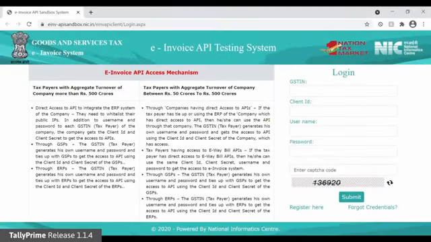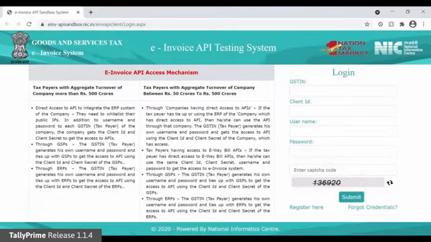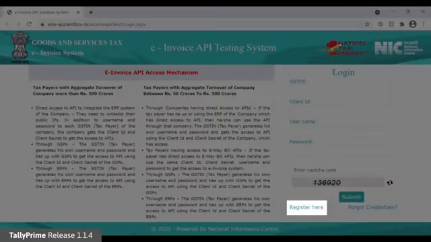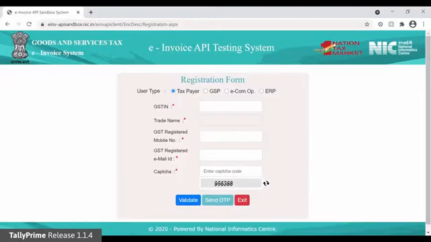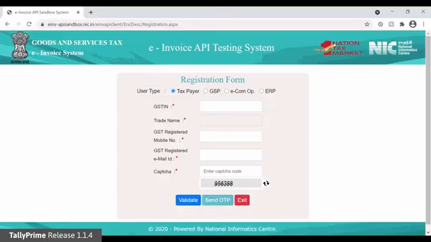Generate sandbox credentials on the e-Invoice API testing system. Open the e-Invoice API testing system on any browser. Click Register here. It will lead you to the registration form. Under User Type, choose Taxpayer. Enter GSTIN of your business. Press Enter. Your company's trade name will automatically appear.